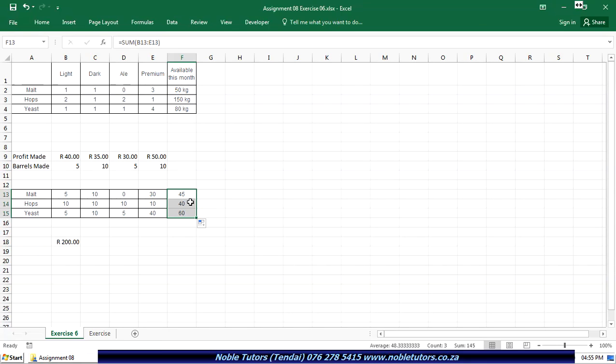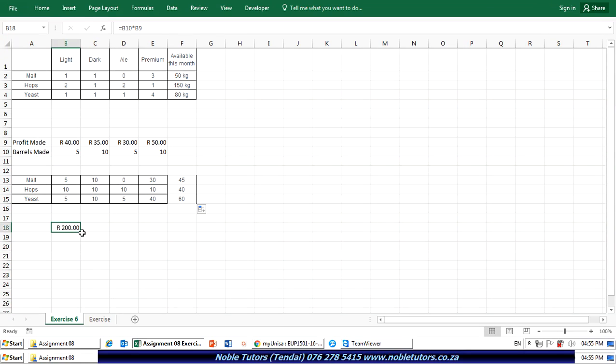After copying, I can see that I shall have used 45 malt, I shall have used 40 hops, and I shall have used 60 yeast. For the profit, since I already multiplied 5 times 40 and I used the formula, I'll copy my formula up until here. And I'll see that, okay, I shall have made all these profits for manufacturing 10, 5, and 10.